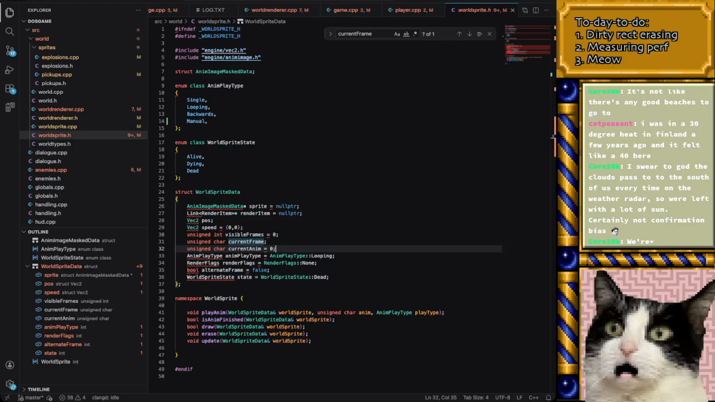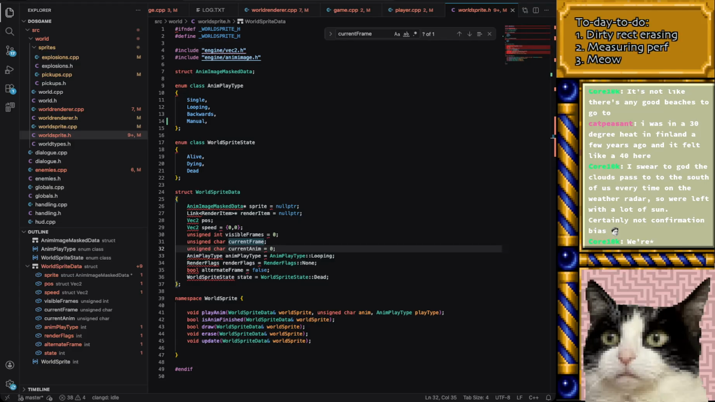Depends what you're used to. Summer's always too hot and too sunny where I live, which I should be happy about, but I hate it. It's not like there's any good beaches to go to. Oh, okay. The 30-degree heat in Finland a few years ago felt like 40 here. Blah. I swear to God, the clouds pass to the south of us every time on the weather radar, so we're left with a lot of sun. Certainly not confirmation bias. Yeah, fair enough.